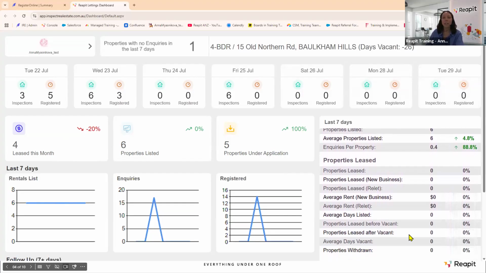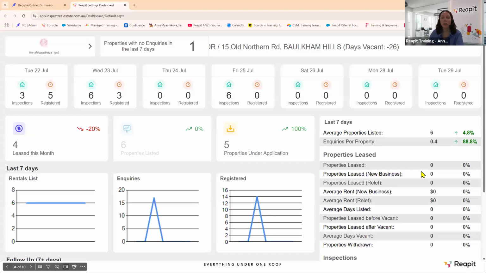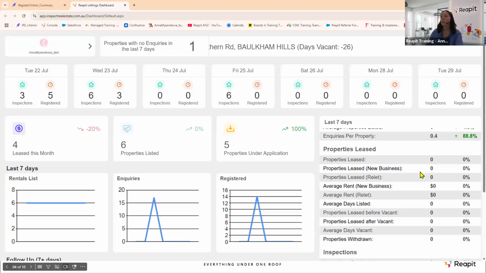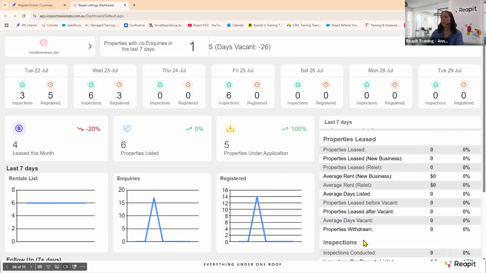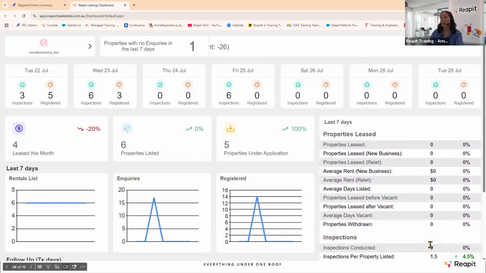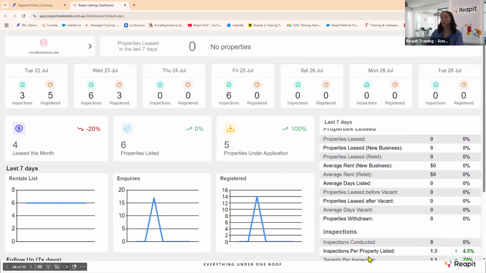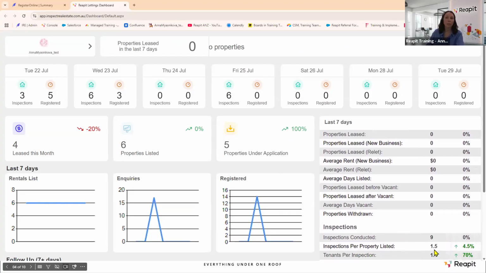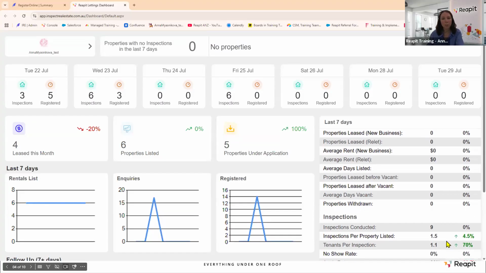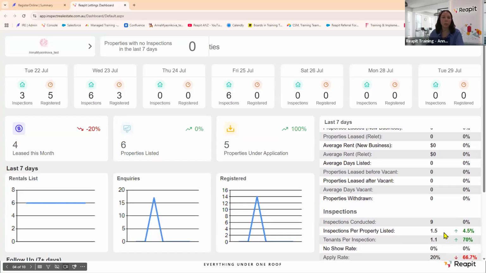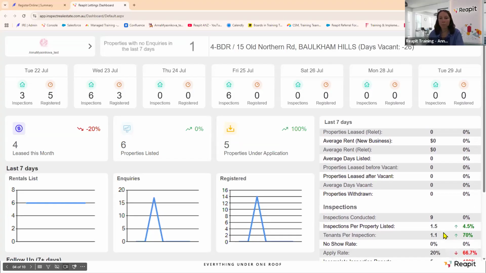On the right-hand side, you can see the running update on your statistics. Again, with regards to your properties, with regards to your inspections, how many have been conducted, how many inspections per property listed you have had, and which percentage it makes of your operations. So all of this information is very, very valuable.